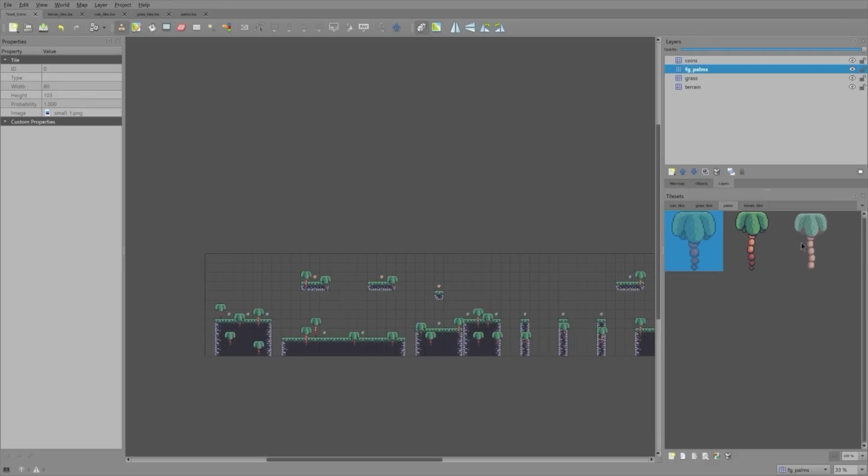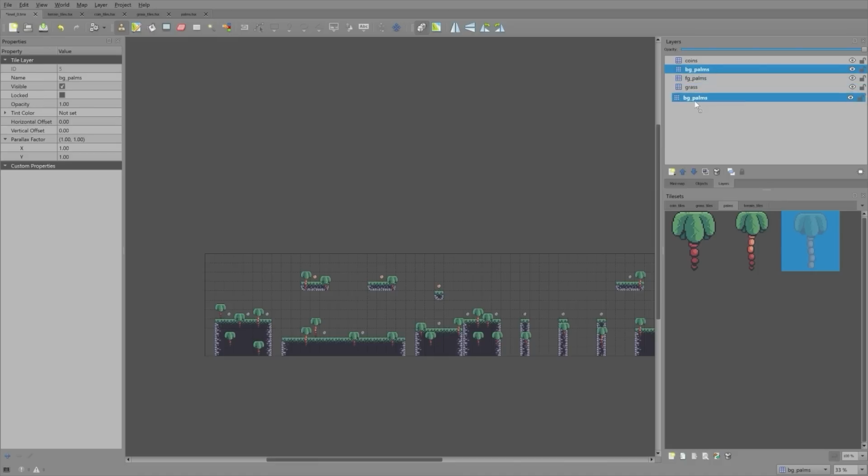But I also want to have the background palm trees. And those are just to be there for show. So there's not supposed to be any collision for them. So I want to create another layer. And let's call this one BG palms. And this should be all the way at the bottom, because it needs to be behind everything else.